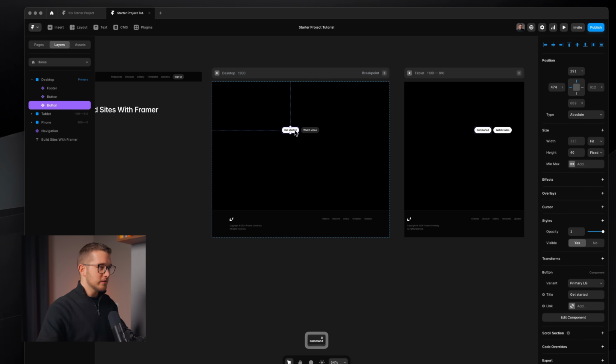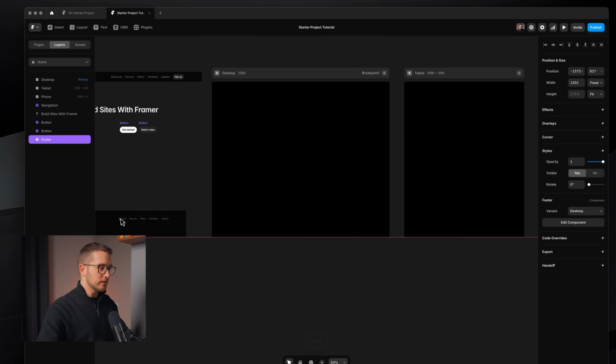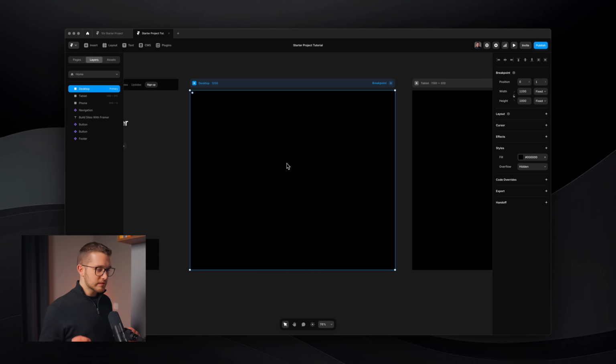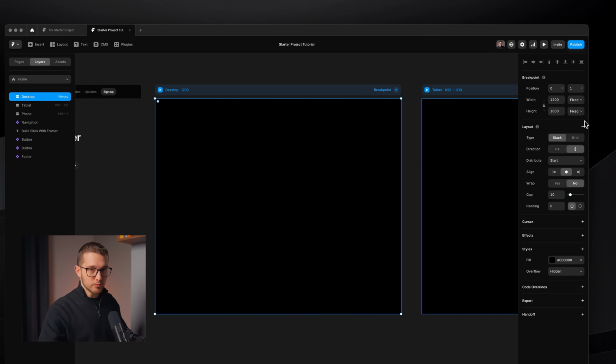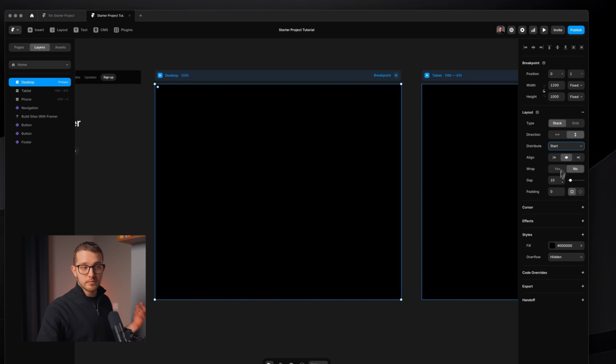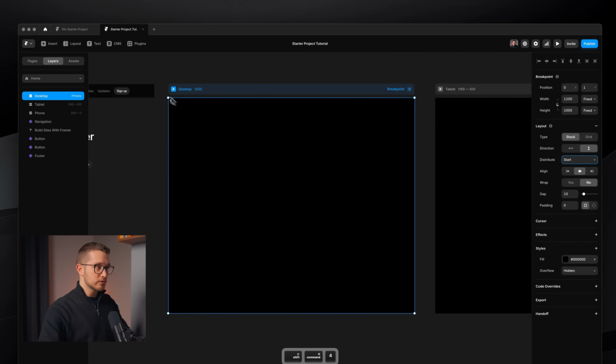So we don't need any of these on our website at the moment. Let me just focus on the desktop. The first thing that we need to do when we are setting up a responsive site structure is turn the desktop breakpoint into a layout on the right panel by clicking this little plus button. Now this desktop is a stack and we can set the direction, the distribute and everything here. The direction will of course be vertical because the sections will be placed right below each other. The distribute will be start, that is good as well because everything will start at the top.